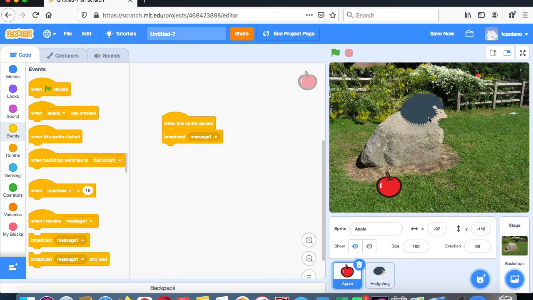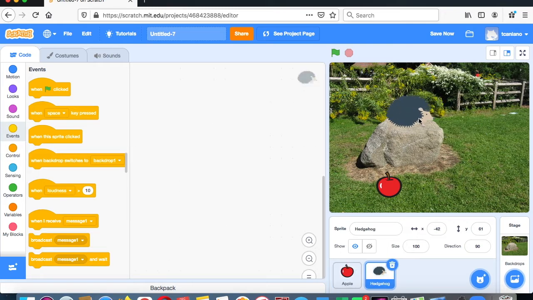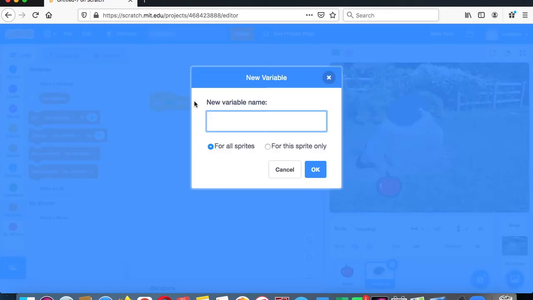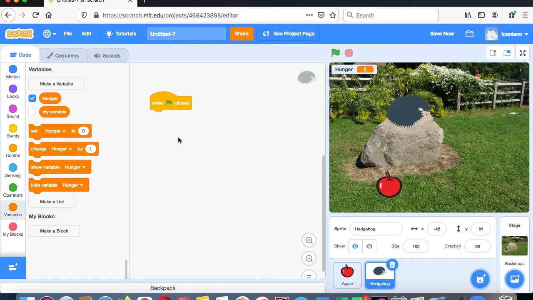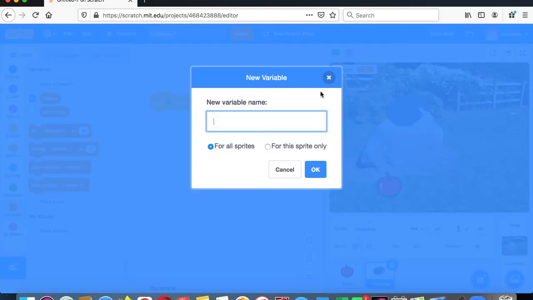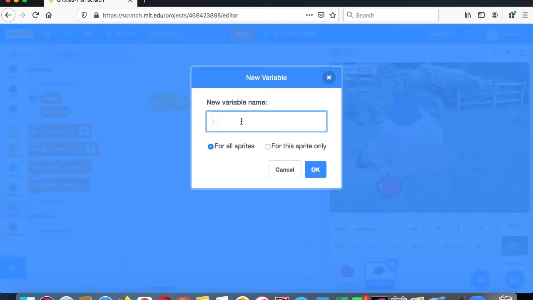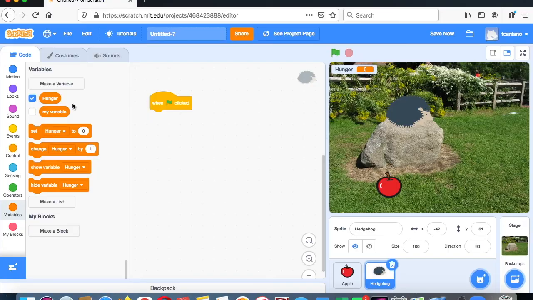So we're going to put our hedgehog on top of the rock here. We have our apple down here, and now we're going to go to when clicked, and we want to make this a game where the hedgehog is hungry. So we're going to go to variables and make a variable, and we're going to call it hunger. Okay, and then here's our hunger now, pops up here. So once again, the way you make the hunger variable, you go over here, you type in hunger, you click OK. And that gives us these blocks.